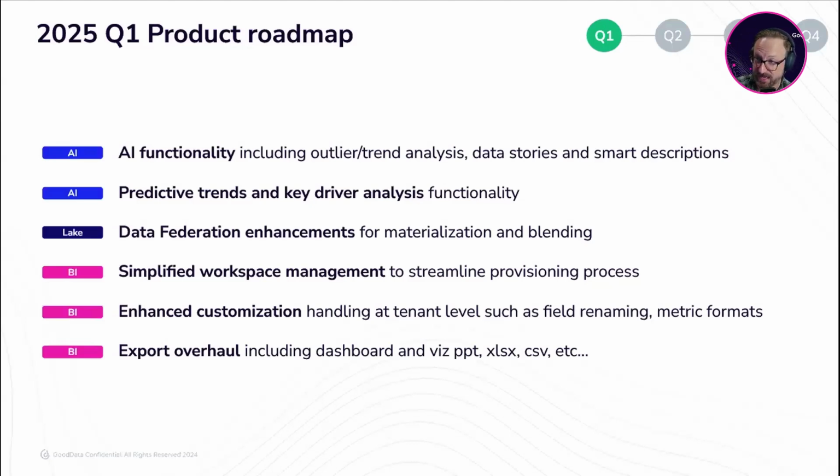Someone asked about dashboard tabs earlier, and that is also something, it's not on this slide, that you'll see coming in Q1 2025.